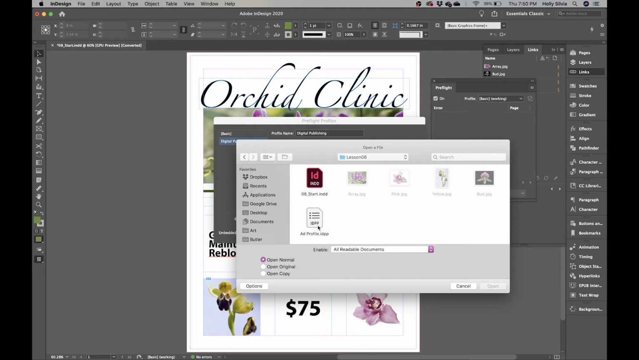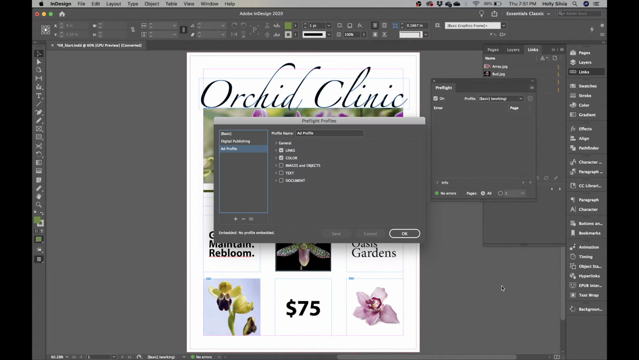And there should be an IDPP file in there called Add Profile. I'm going to select that and just hit open. And you'll see it adds a new profile for us. You can also just create a whole new blank one by hitting that plus sign, or you can delete one by hitting that minus sign.